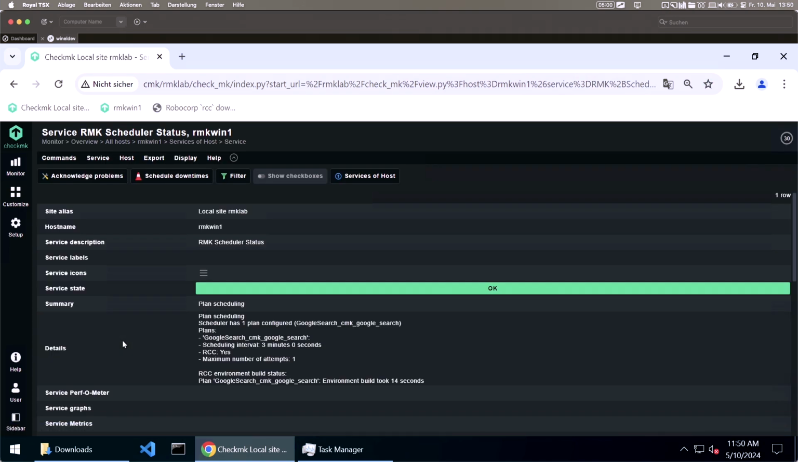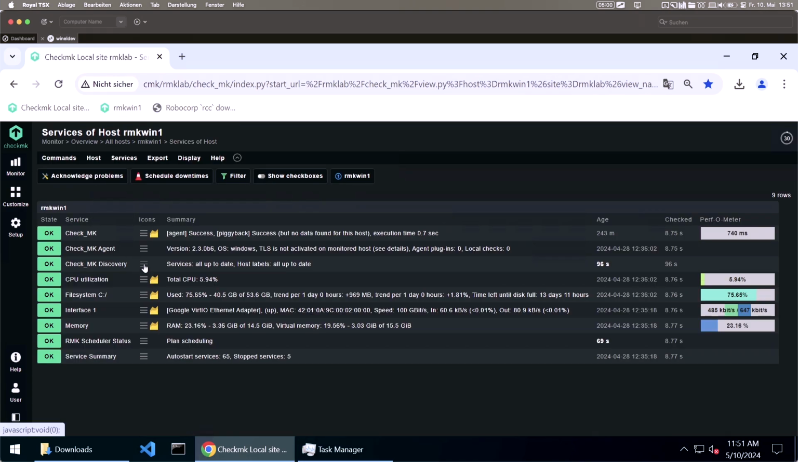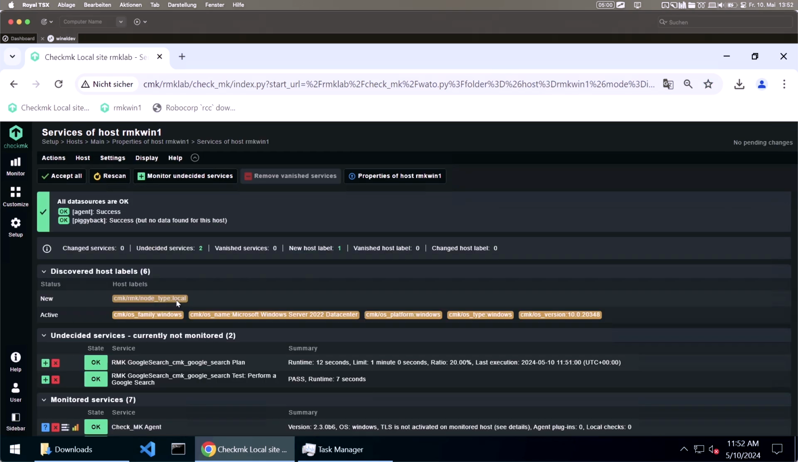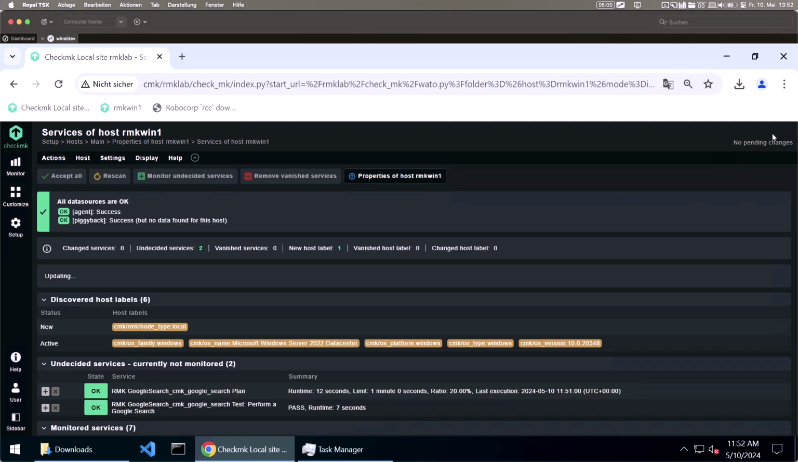In the service details, we can also see the current plans which are scheduled inside of the scheduler. And there is one single plan, Google Search, CMK, Google Search. With a scheduling interval of only 3 minutes, there is a chance that meanwhile the scheduler has executed our new Robot Framework suite. Let's do another discovery and let's see if we get more services now. Perfect. We have 2 more services. Let's just accept them and save.